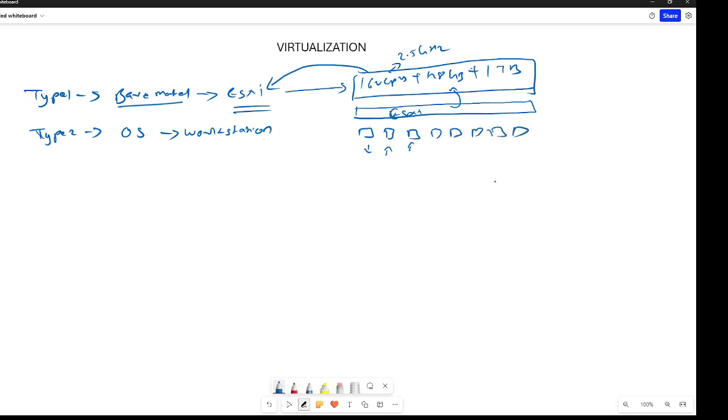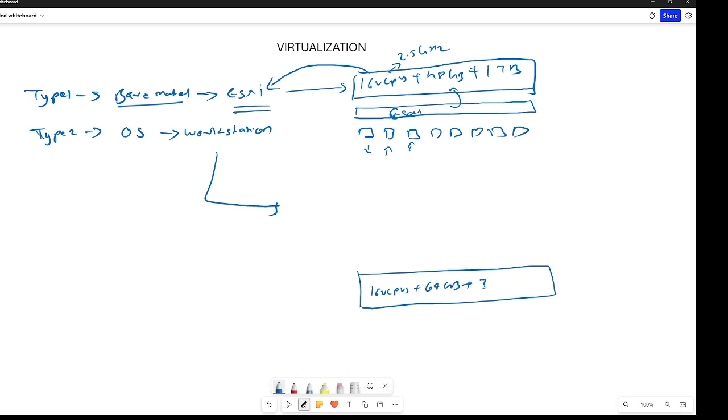All right. Now coming to the workstation. Since I said the workstation, let's take the example of my PC, my laptop. My laptop has 16 virtual CPUs, plus 64 GB of RAM, plus maybe 3.5 TB of hard disk. So this is my laptop configuration now.